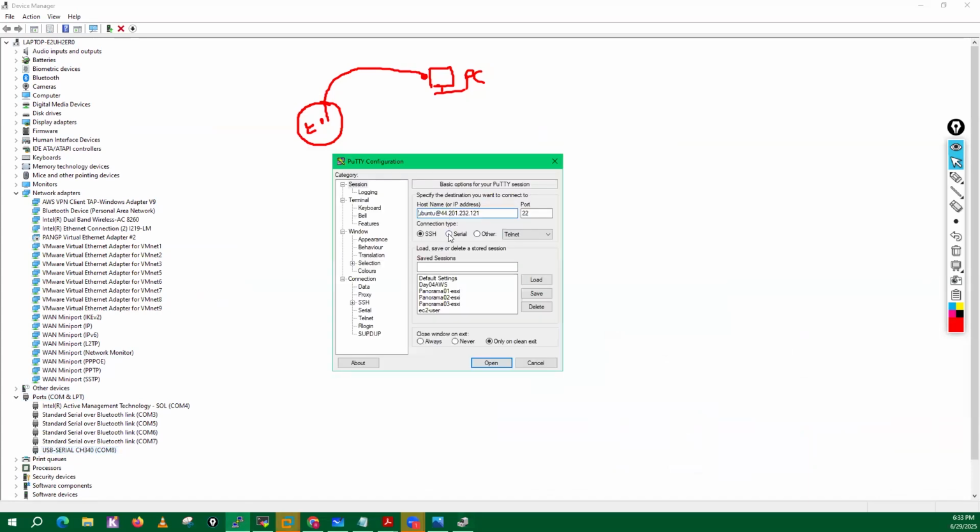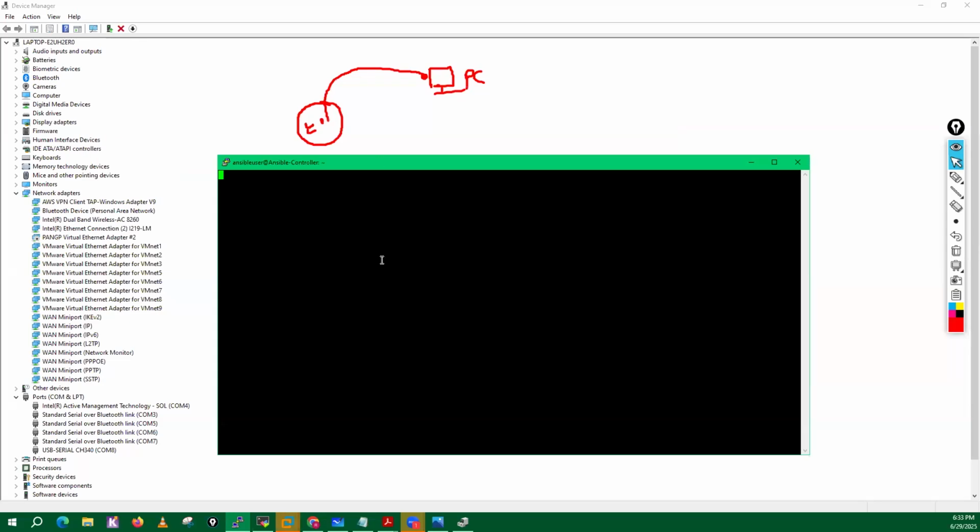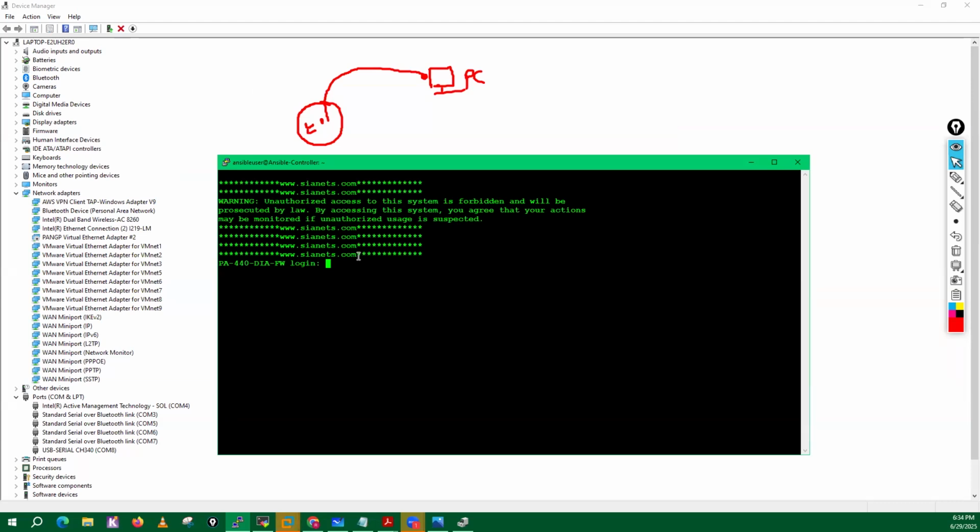Now I will open my PuTTY. Here I will select serial and select COM8. I will leave the speed and everything else by default. Click on open. Just wait now. Hit enter. You can see it is asking to enter the username and password. Username is admin. Password.